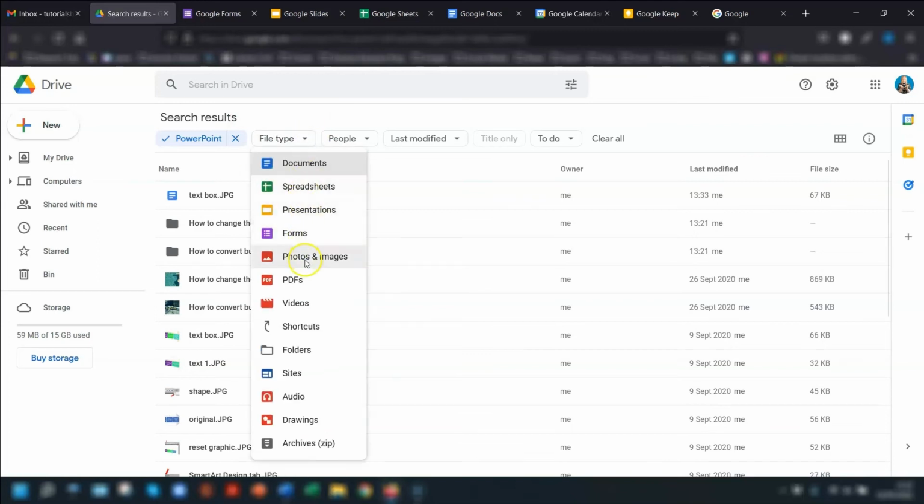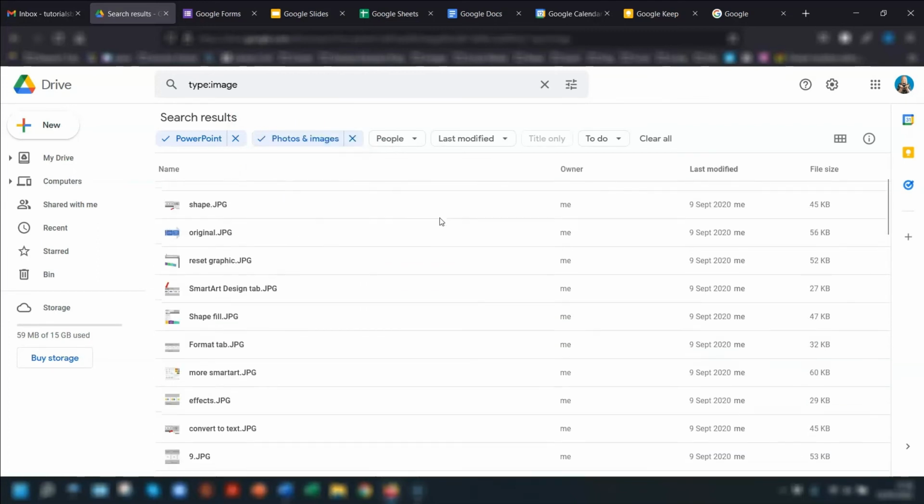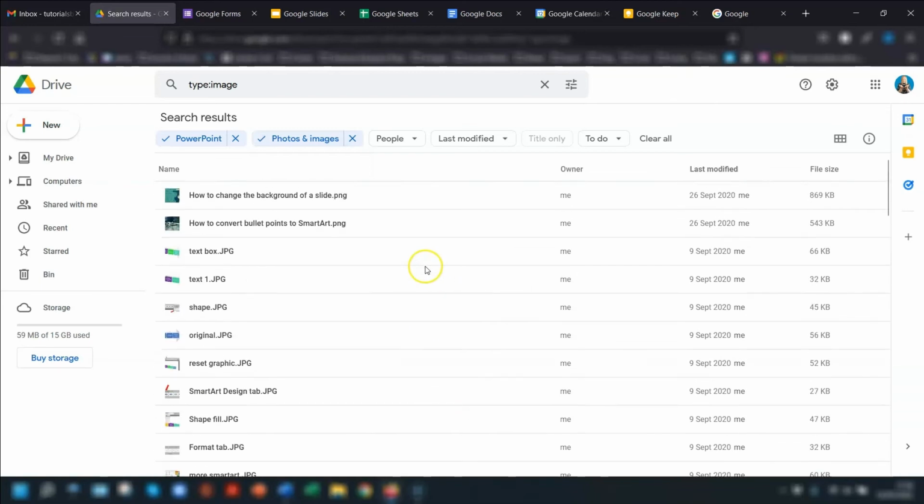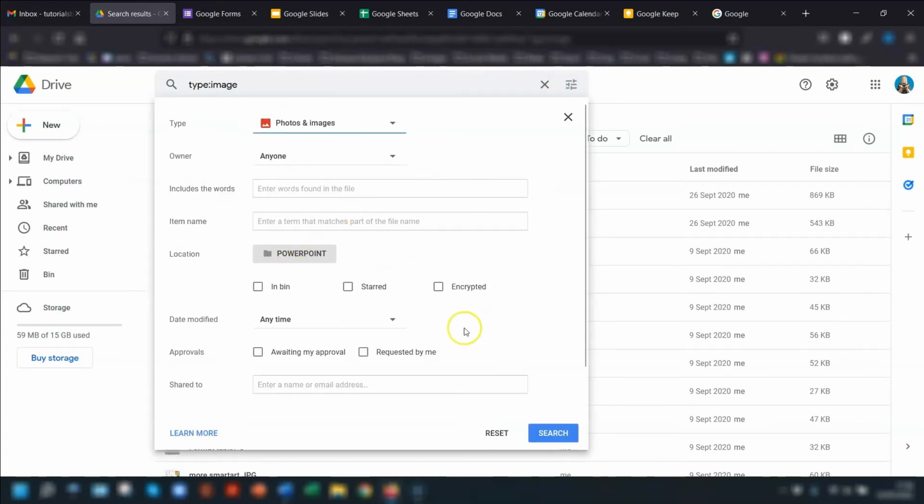So for example, if I say photos and images, again it lists all the photos and images in that folder, and you can go to the advanced search again by clicking on the icon on the right of the search bar and filter it down more that way.